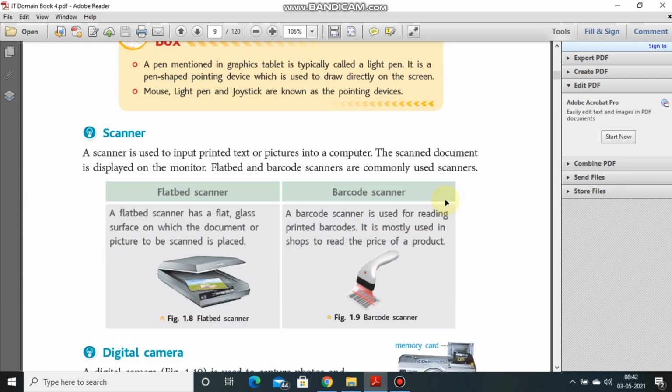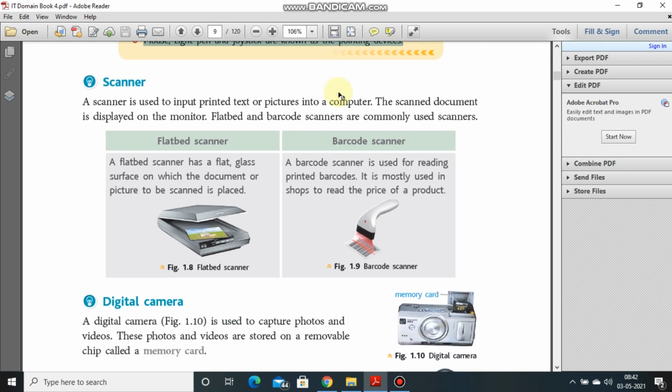and will be converted into digital form. Mouse, light pen and joystick are also known as pointing devices because they are used for pointing. So mouse, light pen or your joystick, they control the pointer. Okay, so these devices are also known as pointing devices.